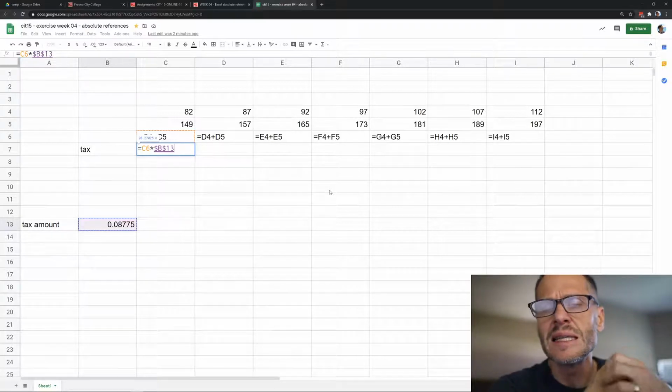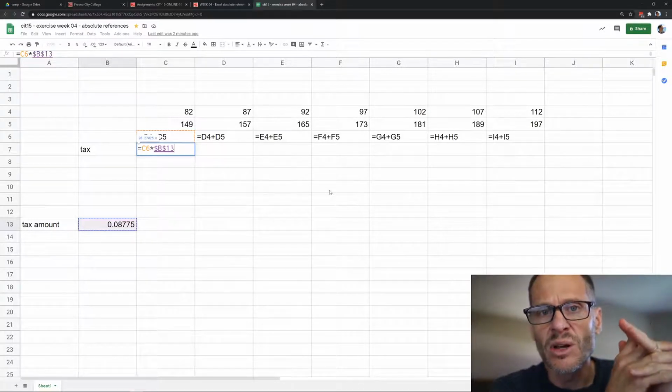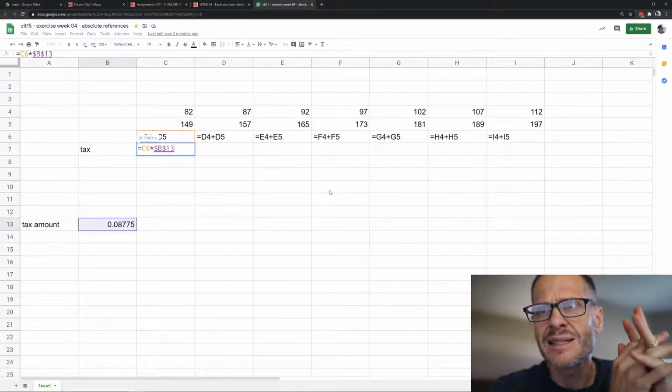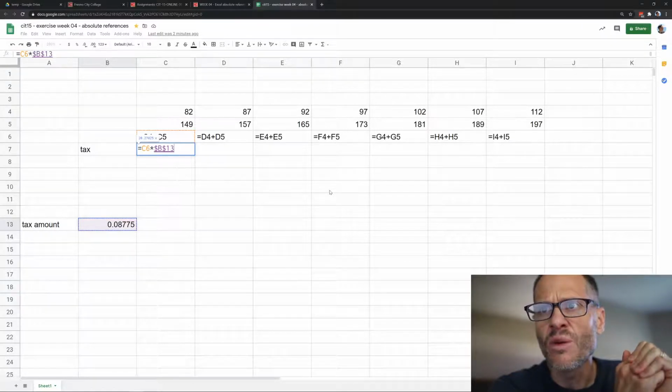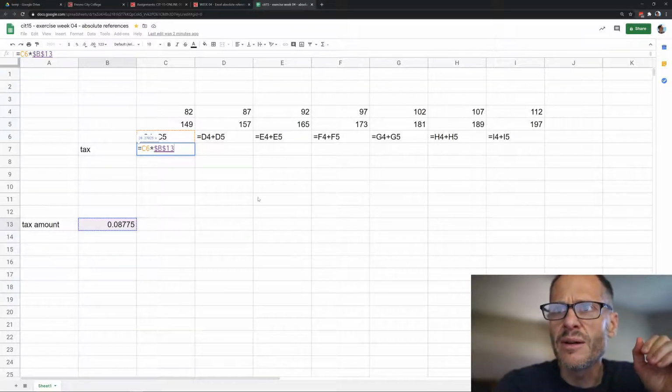Alternatively, you can see the C6 as a relative reference. So as I copy this formula and paste it around, the C6 is relative, so it changes. The C6 says, relative to this formula, take the cell right above it and then multiply it by B13. So that's how you read this formula. So this formula right here equals C6 times $B$13.